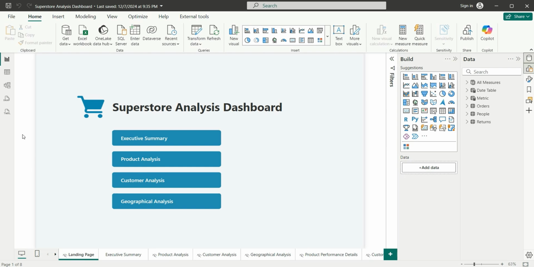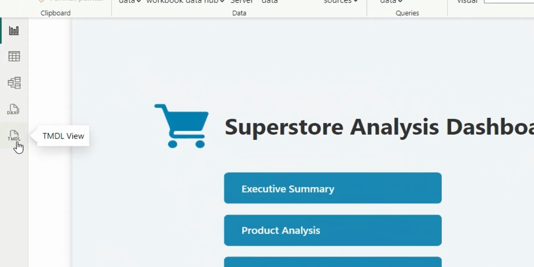In this video, I'm going to discuss TMDL View. TMDL View is recently added as a new feature and currently it is in preview. TMDL refers to Tabular Model Definition Language. It is a script editor. In TMDL View, we can edit our model efficiently. We can easily edit model objects like tables, measures, columns, and other advanced things like relationships, perspectives, culture, and all these things.